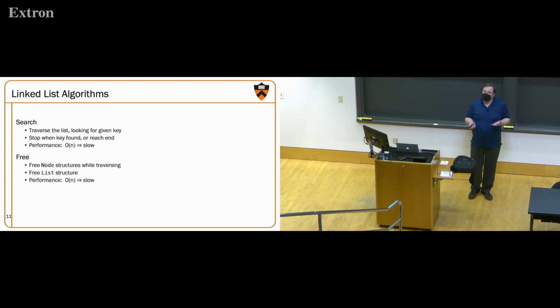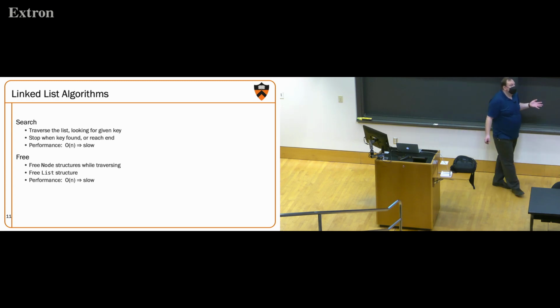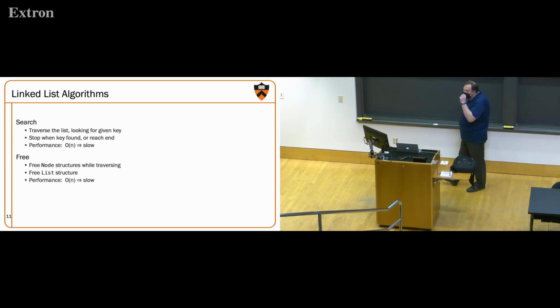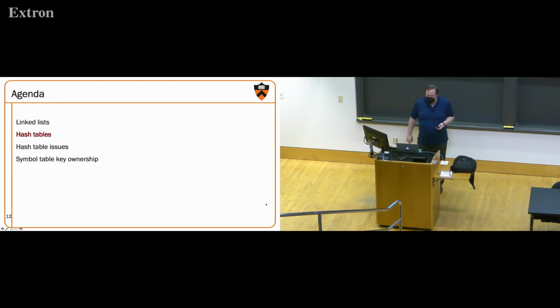So a linked list really is fine if you're doing a symbol table of length 4 or something like that. But if you're doing a symbol table of length 1,000 or 1,000,000, it's probably not the data structure you want to be using. Instead, you probably want to use something like a hash table.